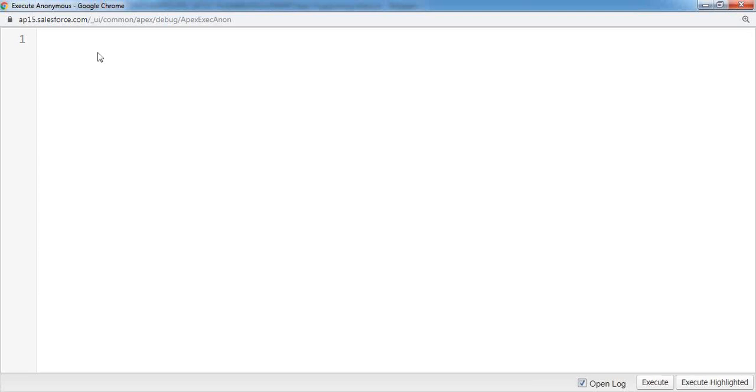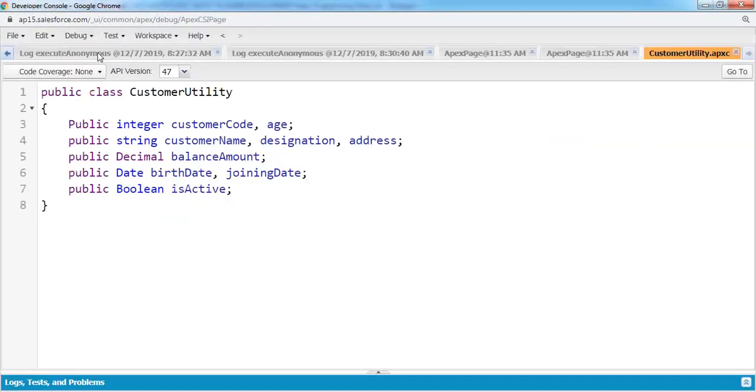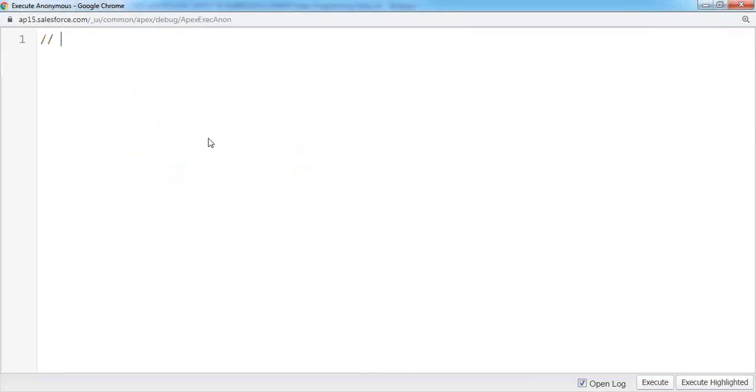First of all, what do we need to do? Create the object of that class. Just now we defined the class over here, and now my class is ready. I want to access this class's members. For that, we need to create the object of the class.